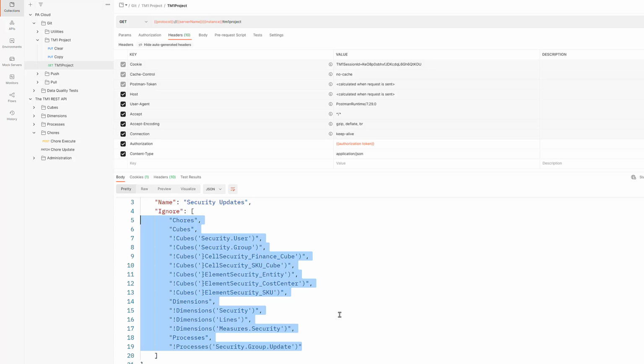So this confirms that I've set the TM1 project correctly to say, hey, if somebody wants to push stuff in from this environment, this is what they would push. So that's the next piece we're going to do, is the push.